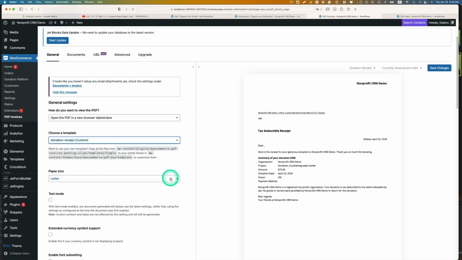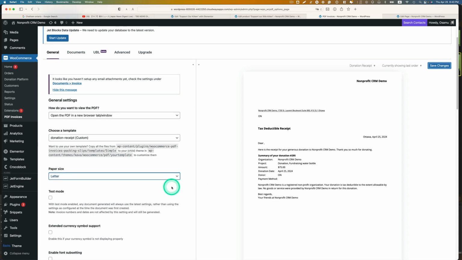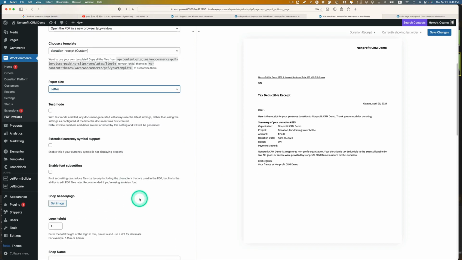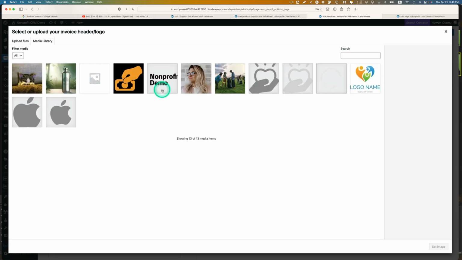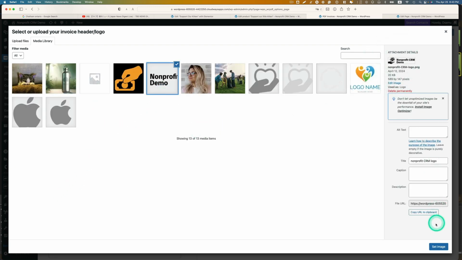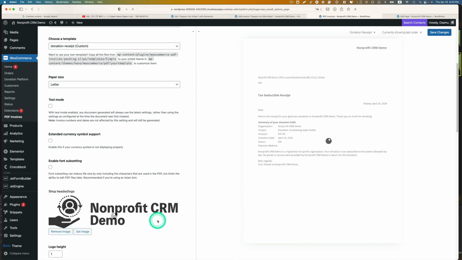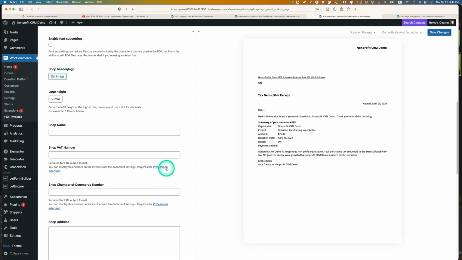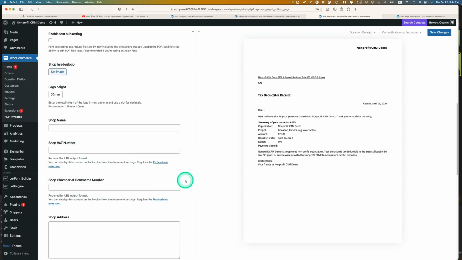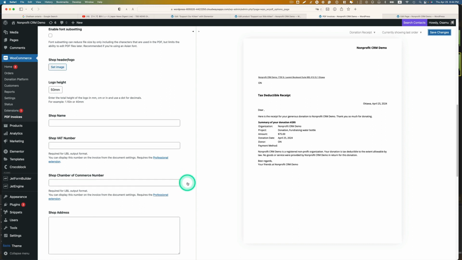And I'm sure you can change the size. Okay, letter size is good. And then here's a logo, set image. I got the logo here, so I'm just going to use that. And then you can put the shop name. Actually, I'm just going to remove that. You can put the shop VAT number, but you have to buy the professional extension, so you have to pay a kind of premium fee for that.